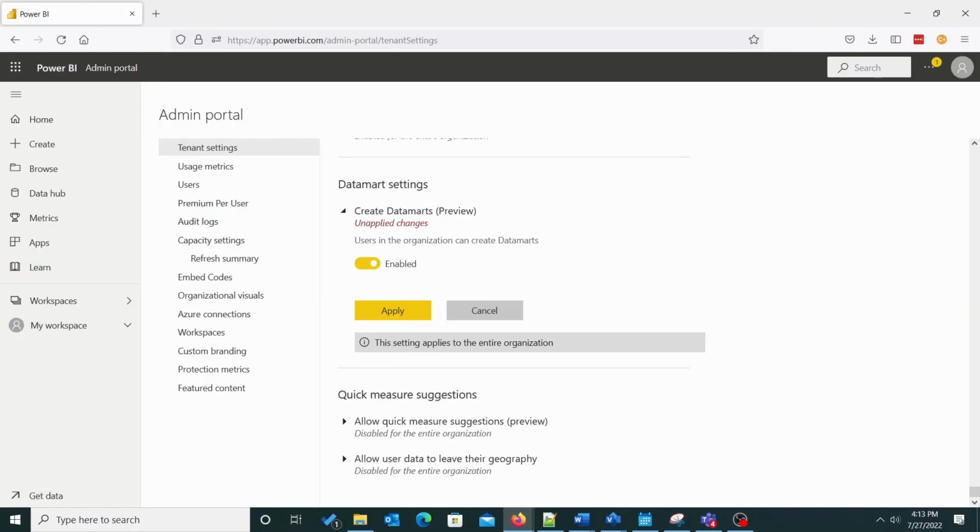Create data marts, also an interesting one. They can create full-fledged SQL data marts in your workspace. Do you want to give them the ability to do that or not? Well, it can be interesting. You can try it out. I don't really see a problem with it, but it's also another way to create more solutions in the cloud. I think it's an interesting one, and I don't really have an opinion on this one yet.